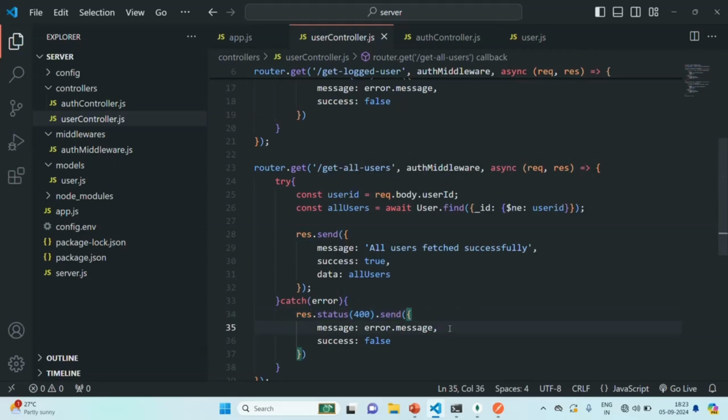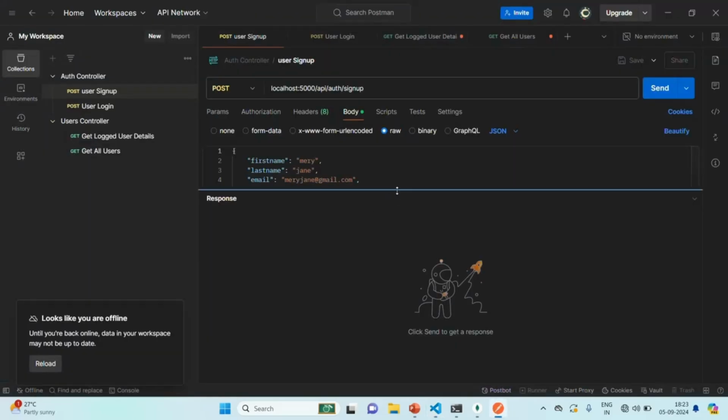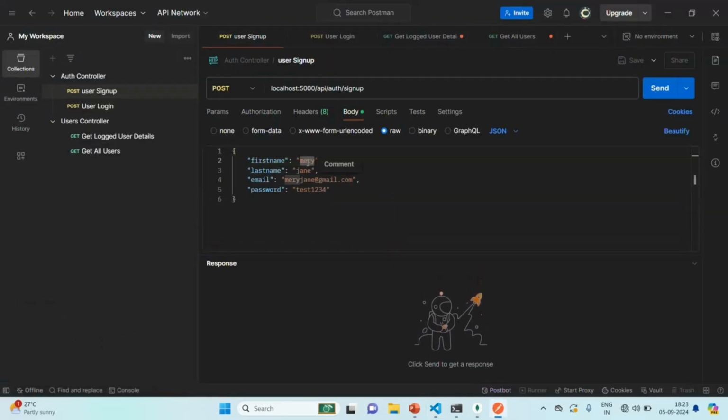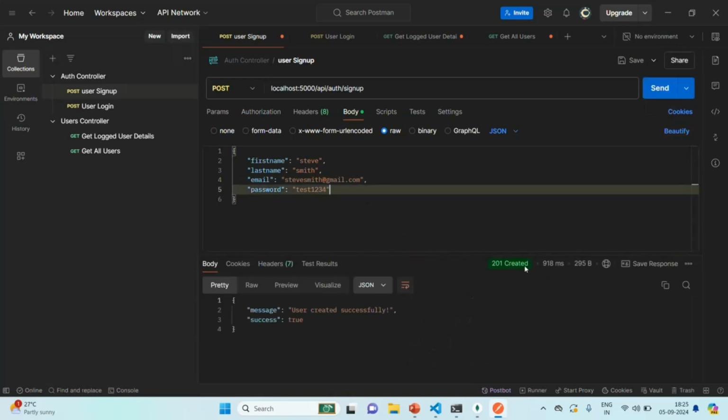With this, let's save the changes and quickly test it. So I'm going to create a new user. I'll call it Steve Smith at gmail.com, and I'll keep the password as test1234. Let's send the request. Here you can see the status code is 201 created.